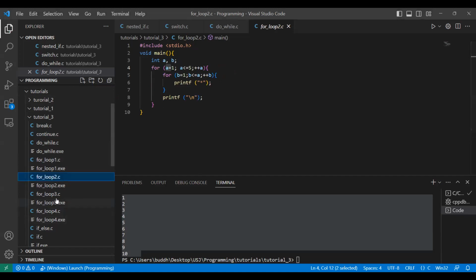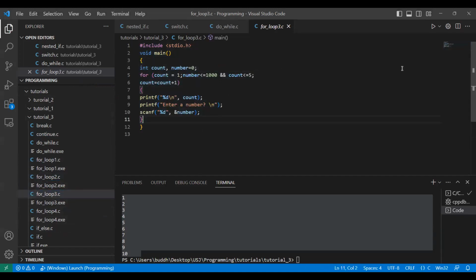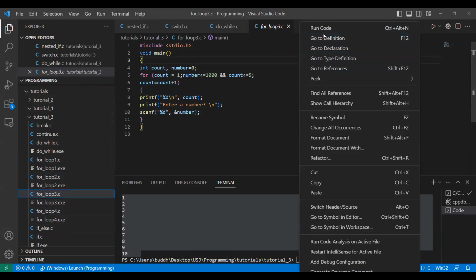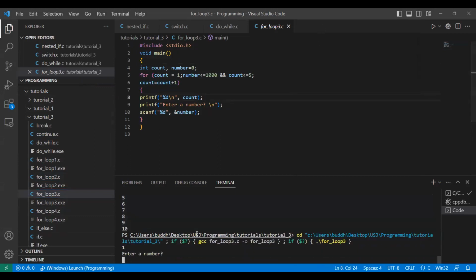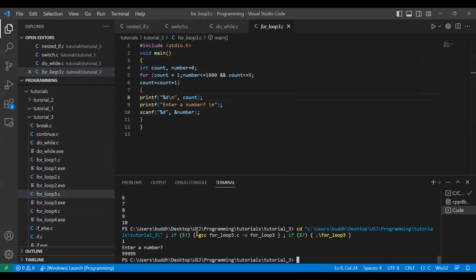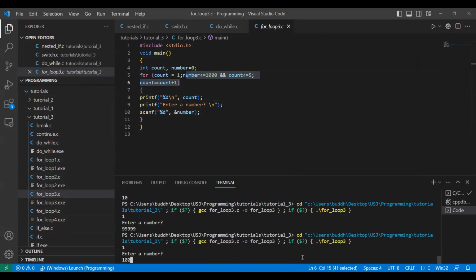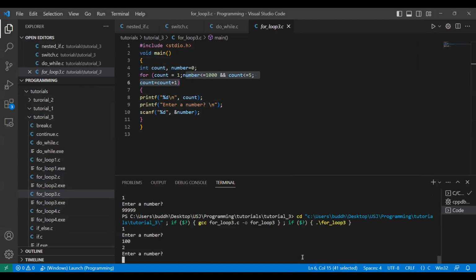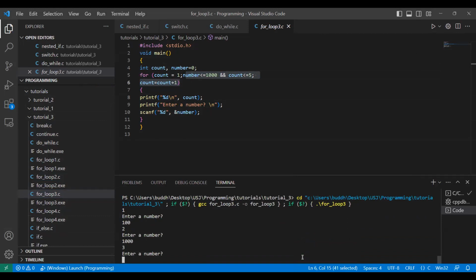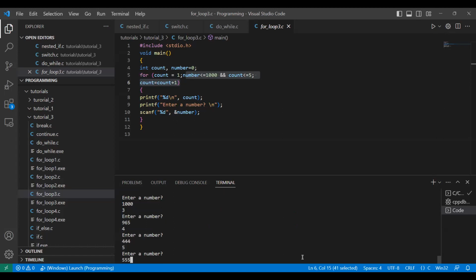This is the star pattern. This is that. Let's simply replace something with 9,999. Since this condition is wrong, it's not going to execute. Enter a number like 100, and it will ask for the second number, 100,000, 956, 4, 5. So it has asked for 5 numbers.